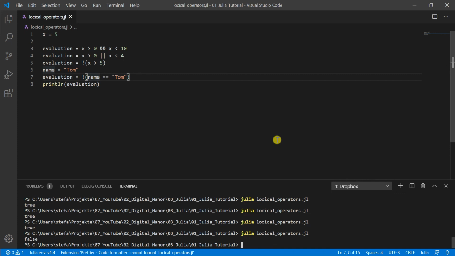And that's it, what you have to know for logical operators in Julia. And finally, next time we teach our program how to make decisions and how to think.